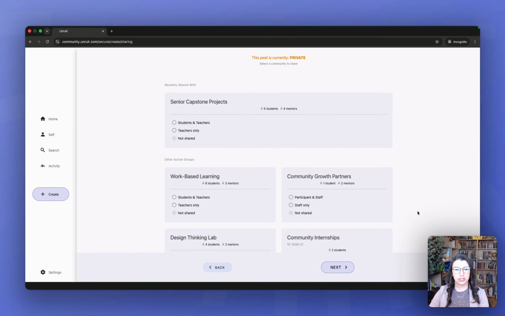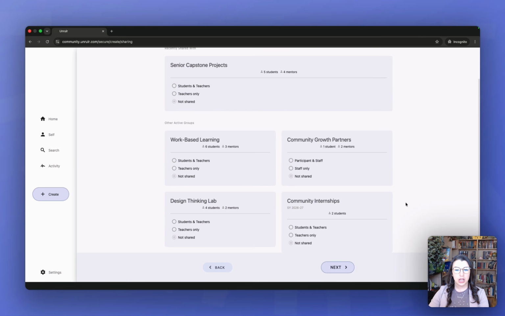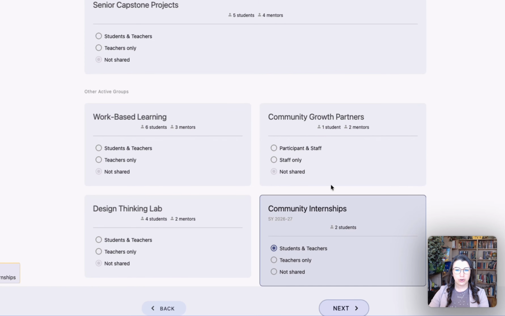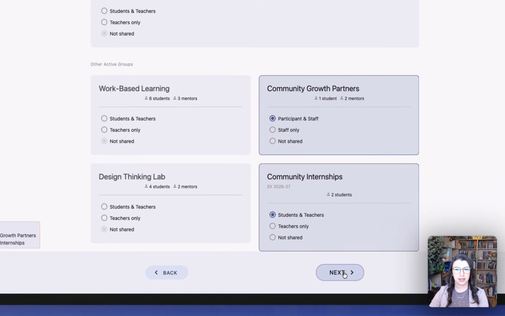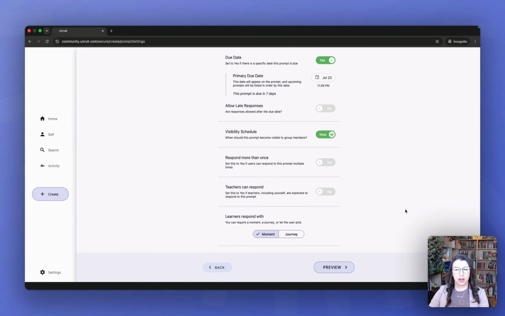From here, you need to share your prompt with whichever group that it makes the most sense. You can share your prompt with one group or multiple groups if it makes sense. Click Next. On this screen, you can do a variety of things.